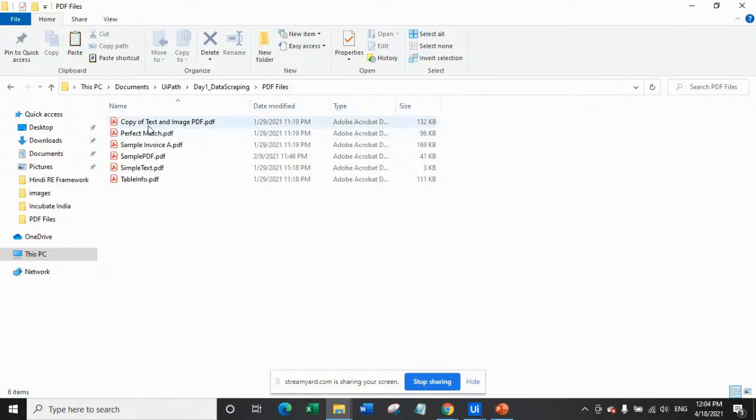Okay. As you can see on screen, there are a couple of PDFs such as copy of text and image PDF, perfect match PDF, sample invoices PDF, sample PDF, simple text PDF, and table information PDF. The first PDF that we are going to look at is a simple text PDF. So what is this PDF? Let's open it.